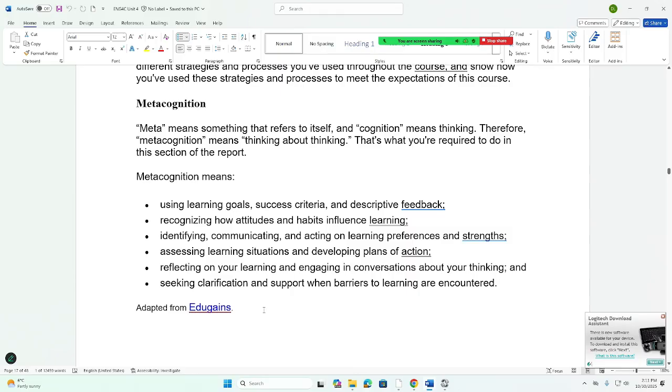So, metacognition means using learning goals, success criteria, and descriptive feedback. That descriptive feedback, of course, comes from your teacher or even some of the peer assessments that we did in the course, right? That's descriptive feedback. We are describing something that needs to be done or some type of writing that looks really good, exceptional. Highlight that.